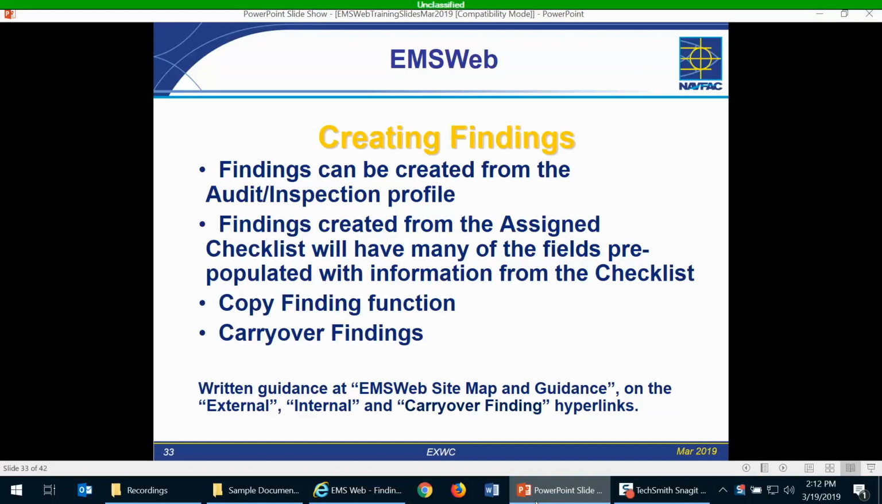During this session, we are going to be talking about creating findings. Typically, findings are created from the audit or inspection. There are multiple ways of creating a finding from the audit or inspection. You can do it from the checklists that are filled out and part of the audit or inspection. You can create one directly from the audit inspection profile, or you can use the copy finding function on the audit inspection profile.